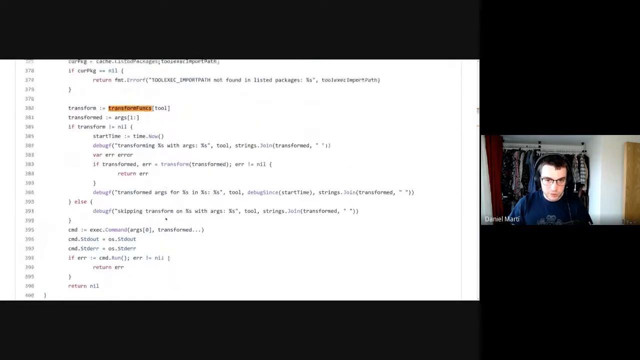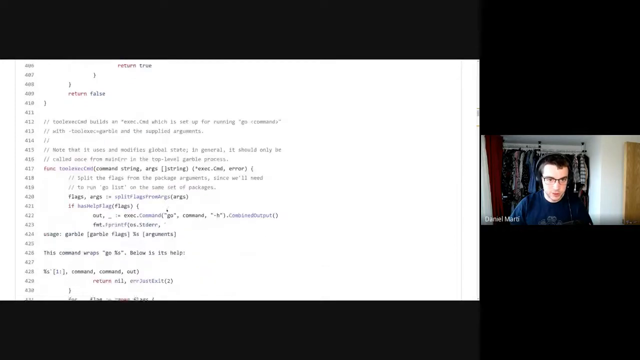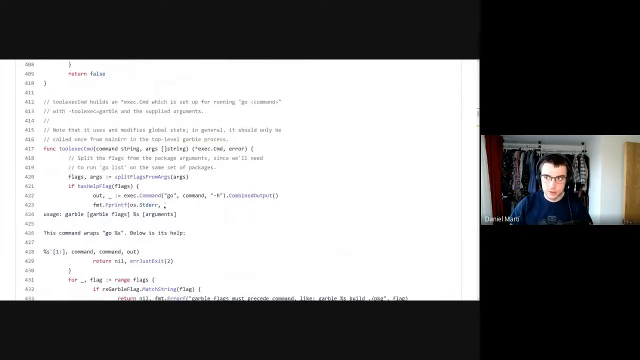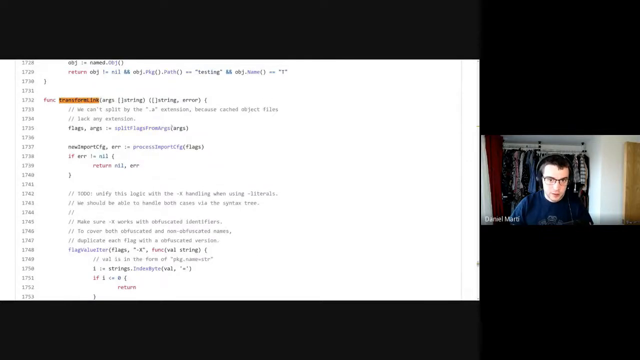I'm trying to think which of the 3 is the easiest to start with. I think the linker is the easiest because the linker is what does the least. So, transform link. From the arguments, we split the flags. We process a file called import config. The import config flag points to a plain text file, and that file tells you where the object files for your dependencies are.